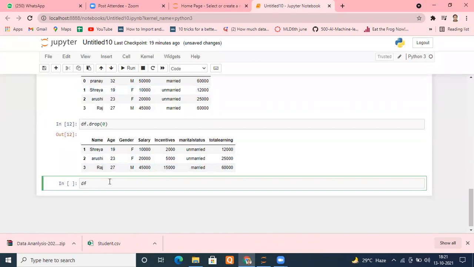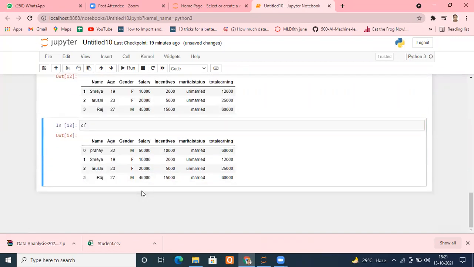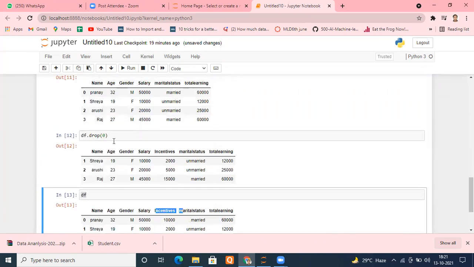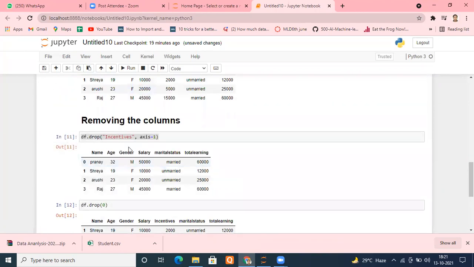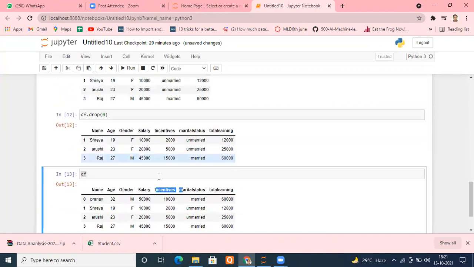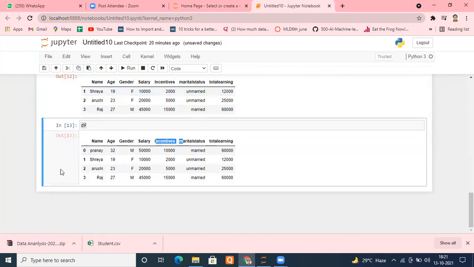Actually, if I run here, see, nothing has gone. Check my data frame. Everything is there. Name is there, age is there, gender, salary, incentives, marital status, earning. It has not gone. It is there. It is showing it has gone. See, can you see that? It is showing it has gone, but actually it is available. Even this row has gone, but it is available.